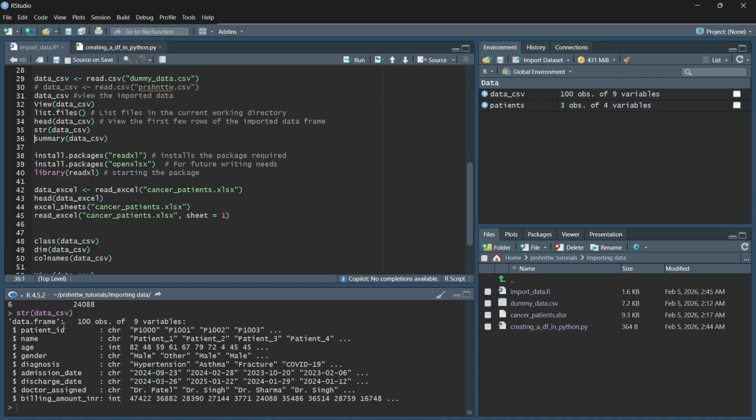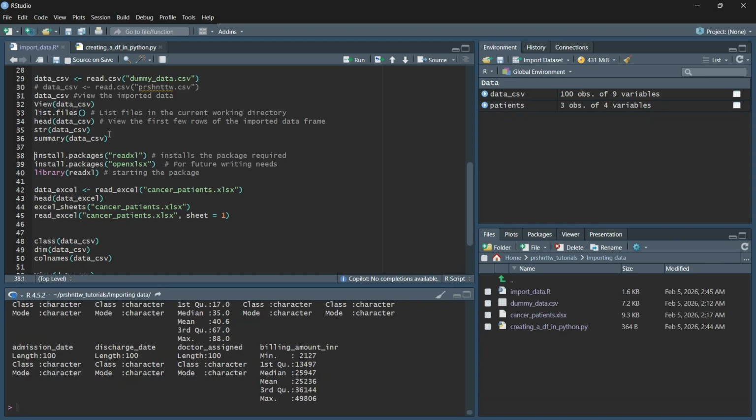Here you can see again this is a data frame of 100 objects of 9 variables. There are 9 columns and 100 objects, which means 100 records. If I want to see a summary of the data to check whether all the data has been imported correctly, with no missing column and each column having an equal number of rows, we can just write summary in brackets data underscore CSV.